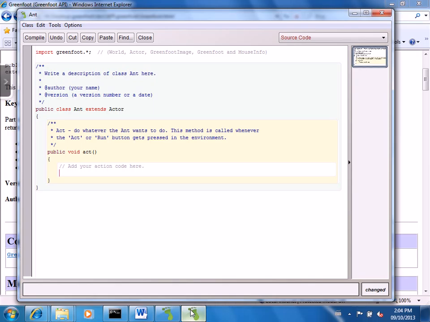So here's how an if-else block works in Java. The simplest way to do it is to say if isKeyDown, and I'm going to look for the up key.